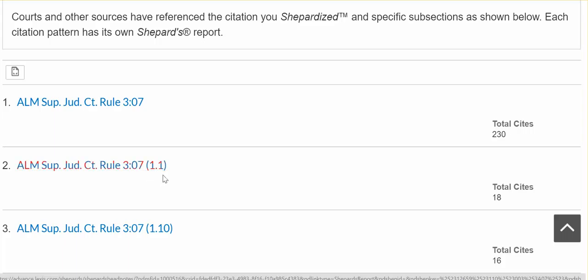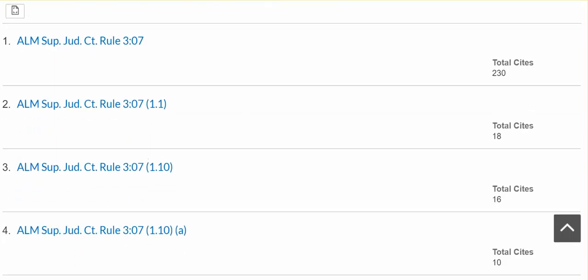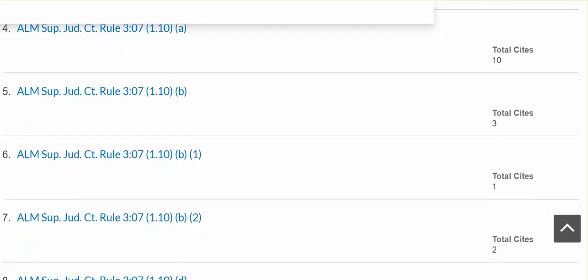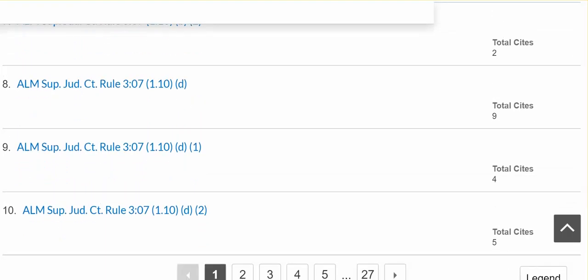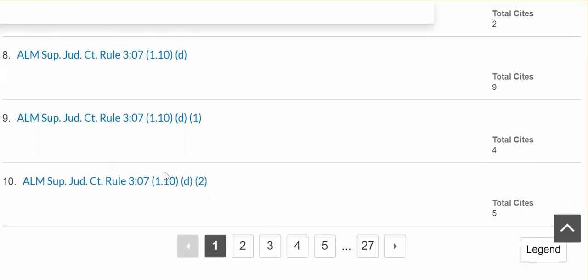screen. So if you're looking at Rule 1.1 or Rule 1.10, it's okay, but if you need to get to Rule 1.14, it's difficult because it's going to be several screens in and it's hard to get to. You can see here we're getting 1.10, we still have to go several screens in to get Rule 1.14. So this can be why it's difficult to Shepardize the rules of professional conduct on Lexis.